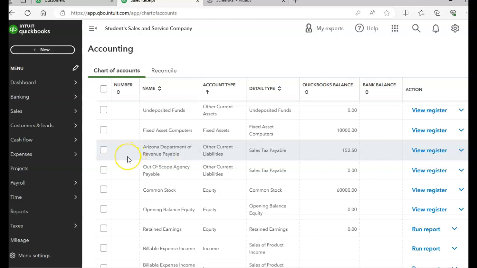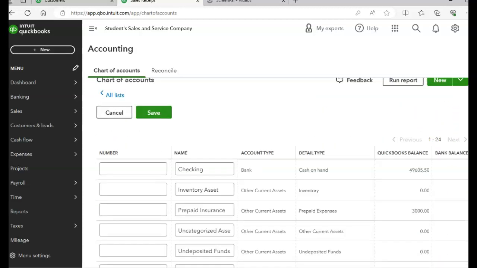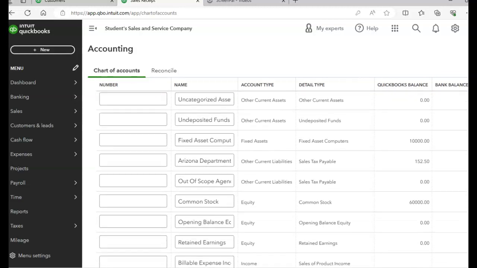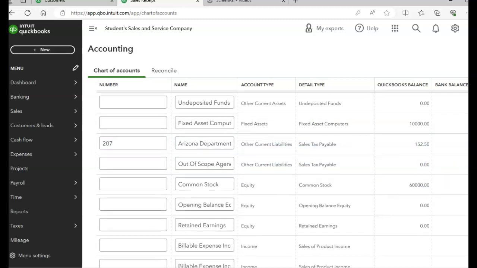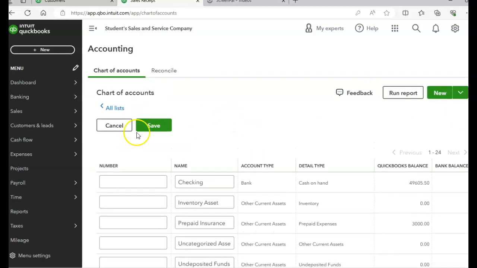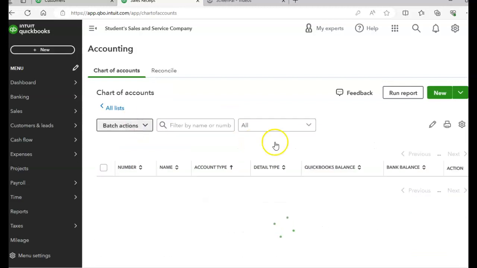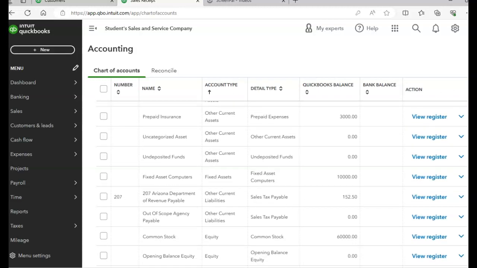We want to add an account number here. So from your chart of accounts, let's click on the edit icon. We're going to go to that account, the Arizona Department account, and that account number on page 120 of the textbook should be 207. So put in the account number of 207, and let's go ahead and save that information. So I'll click on save. Now if you scroll down, the account number has been added for your tax liability account.